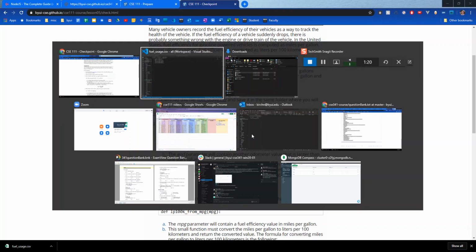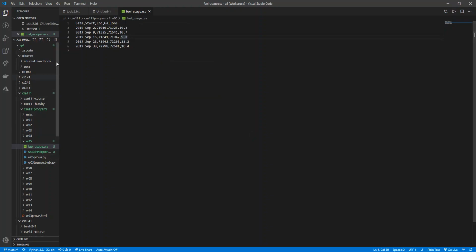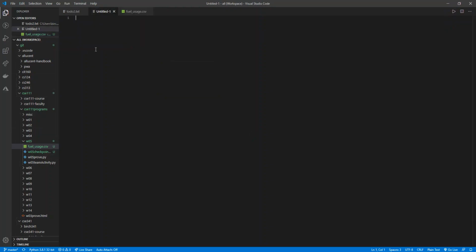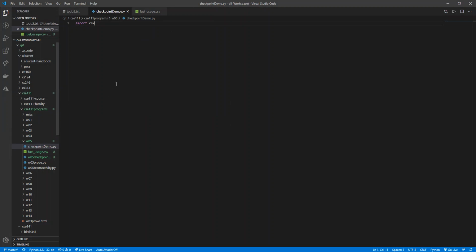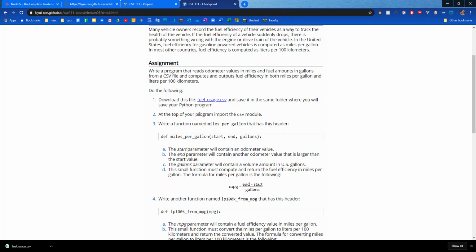All right, so this is pretty simple. Let's say I wanted to create a new file out of this. I'll just say import csv, hit save. I would save it into my week 5 folder where I have my other programs. Say checkpoint demo.py.